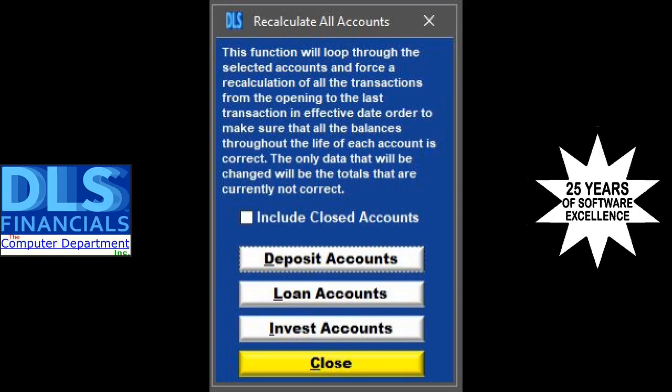Just the opposite, in that this will fix any issues by starting with the very first transaction for each account and looping through every single transaction in effective date order to the very last transaction and fix any totals that may be wrong. In this form, you can click on the account type that you want to run the process on. Normally, closed accounts are excluded from this process, but for master users, the option to run the process for closed accounts as well is available. For those users, check it on if you want to include them.